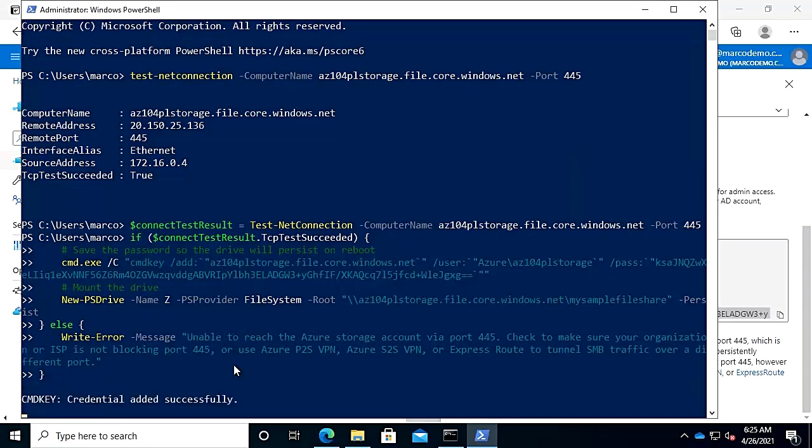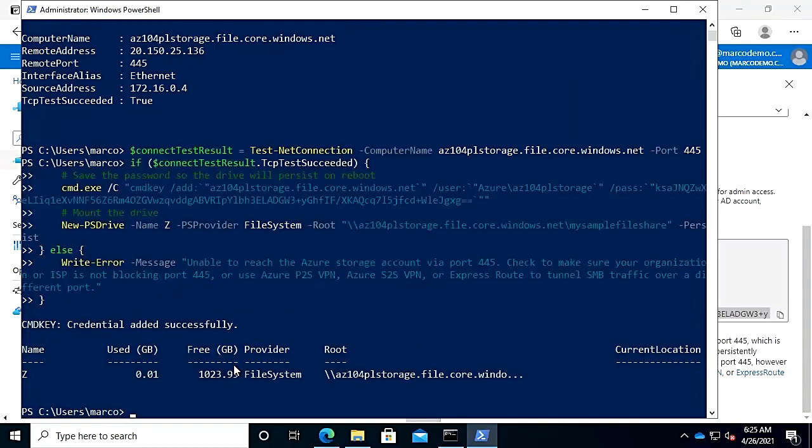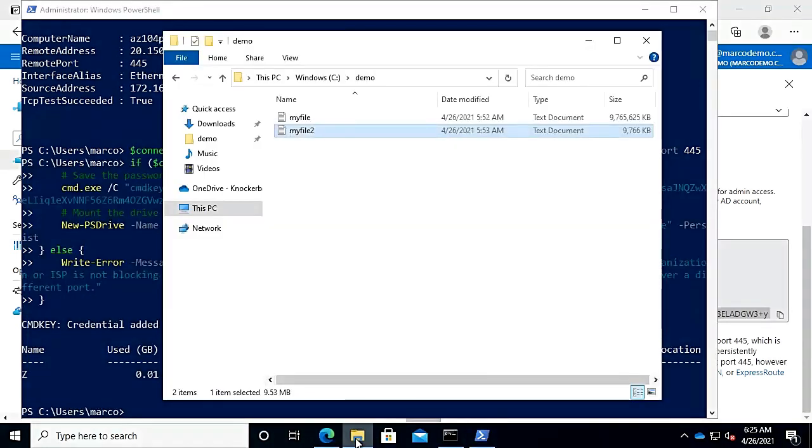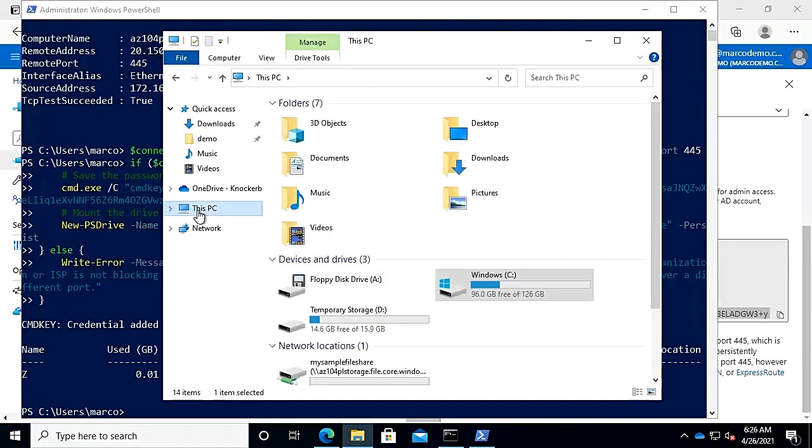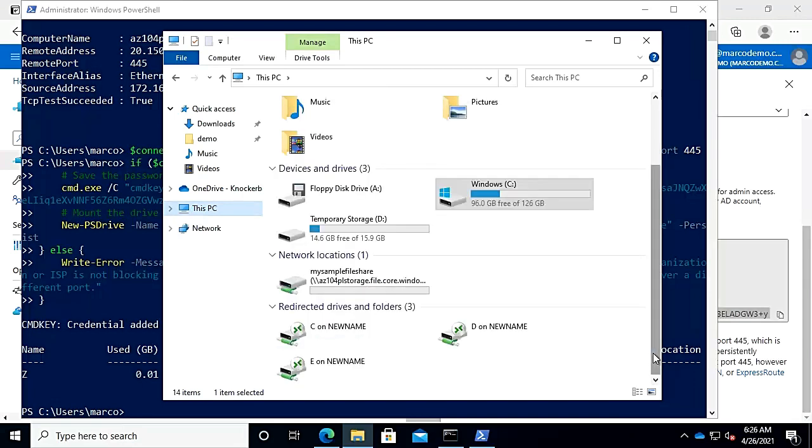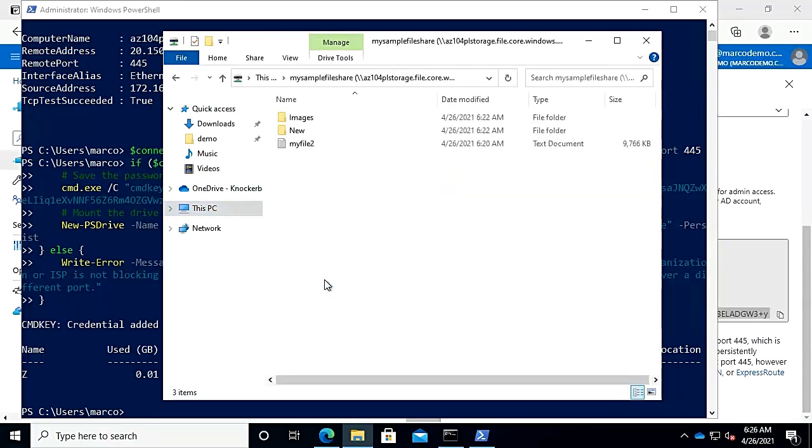So I'm just going to hit enter. Because I know it was successful, it's going to go ahead and add the credential and it's going to tell me that it is now set up as my Z drive, right? So if I just go here to this PC, I now have a network location that is my Z drive that I can double click and access. Okay. And I can store files there, manually copy them. That is going to be a persistent drive mapping.